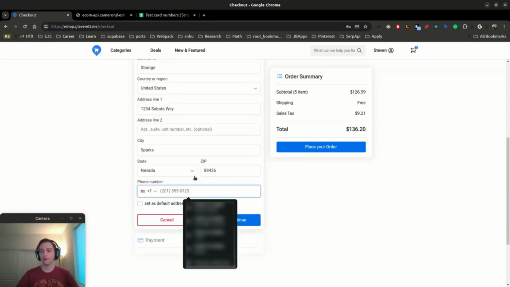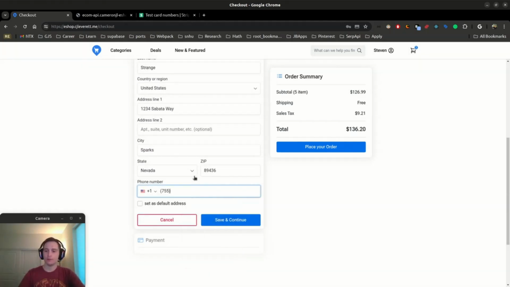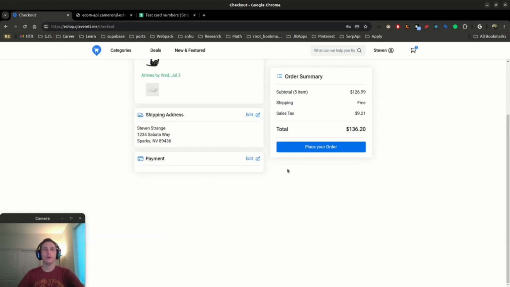Now we need to re-enter a phone number, but we'll just go ahead and enter the same. If I can remember, I think it's 775, right? It doesn't have to be the same phone number though. And then we add that address.